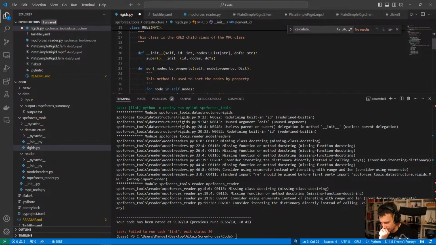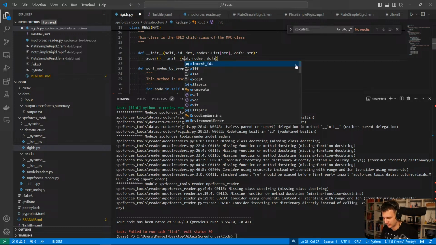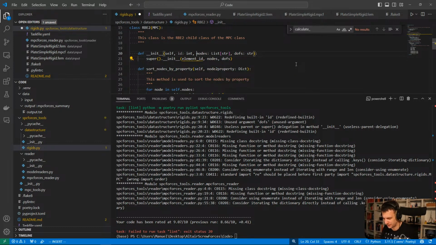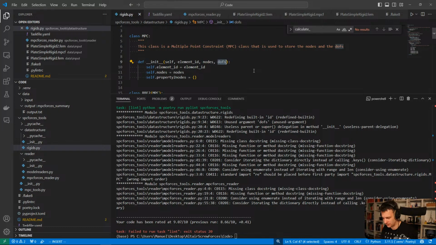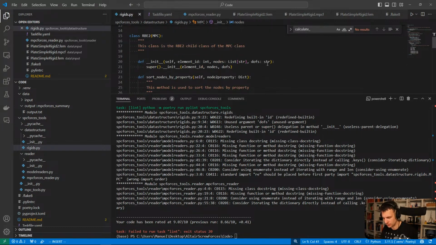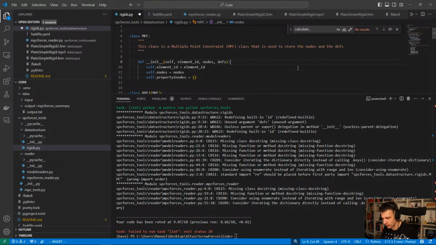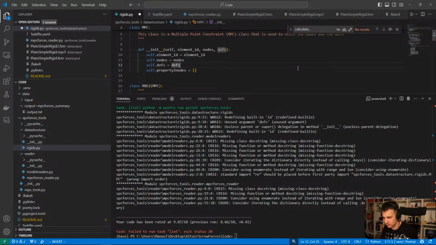Element ID, whatever. Then let's also use element ID here. Unused DOFs. Yeah, then doesn't. No. That's better. Useless parent or super delegation in method.